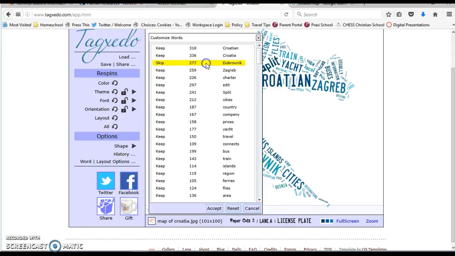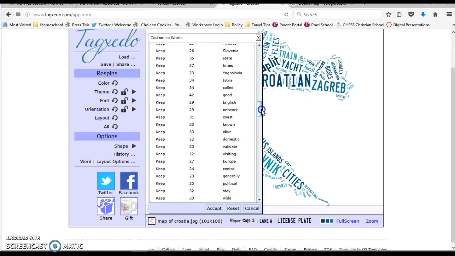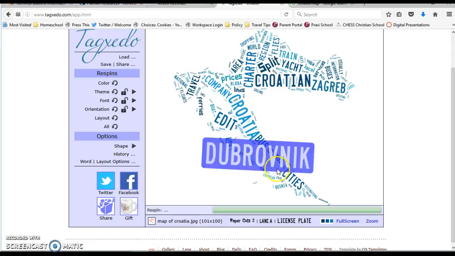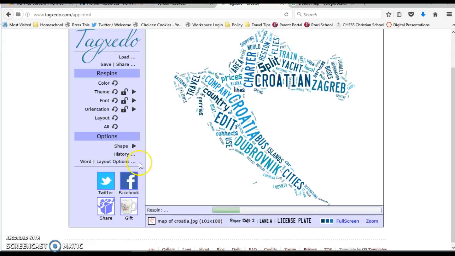go back into the menu, click on the word skip. If you click on the word skip, this allows you to see the words that are in your project. All of these are the different words, and then you can tell it to skip certain words. So if you're like, well, what does edit have to do with anything? I don't want that in there. So you can click on it and it highlights yellow, and that would mean that you would skip it. It would no longer be in your word art. Notice that the word edit is now removed.